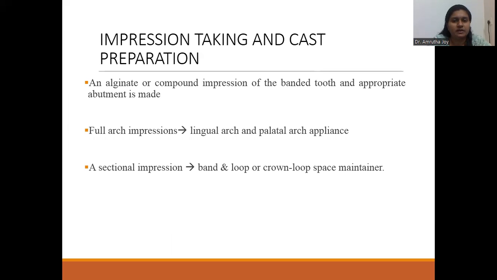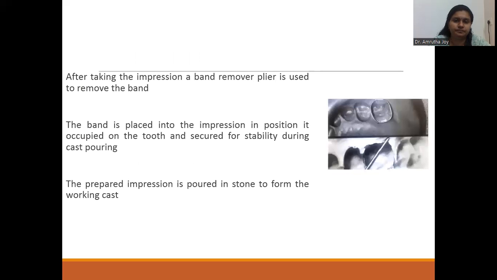Then, after banding is completed, we have to go for impression taking and cast preparation. Alginate or compound impression of the banded tooth is done. In case of full arch space maintenance, such as lingual arch or transpalatal arch space maintenance, full arch impressions are made, and only a sectional impression is needed for single tooth replacement space maintenance, such as band and loop or distal shoe space maintenance.